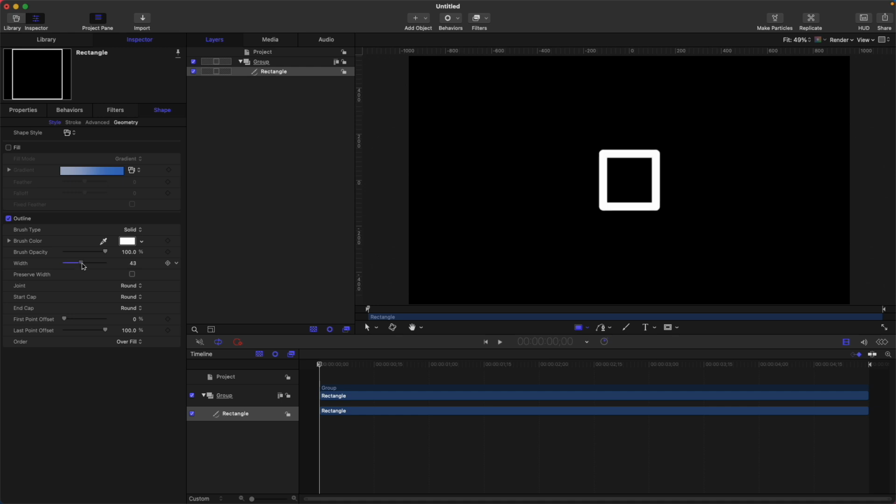So we have the width of the shape. We also have the joint, start cap, and end cap. The start cap and end cap are quite important, especially if you're using a circle shape. For now, let's just look at the rectangle shape. The rectangle shape has the first point offset and last point offset. You can animate these two parameters just like this. You can keyframe the last point offset similar to this.